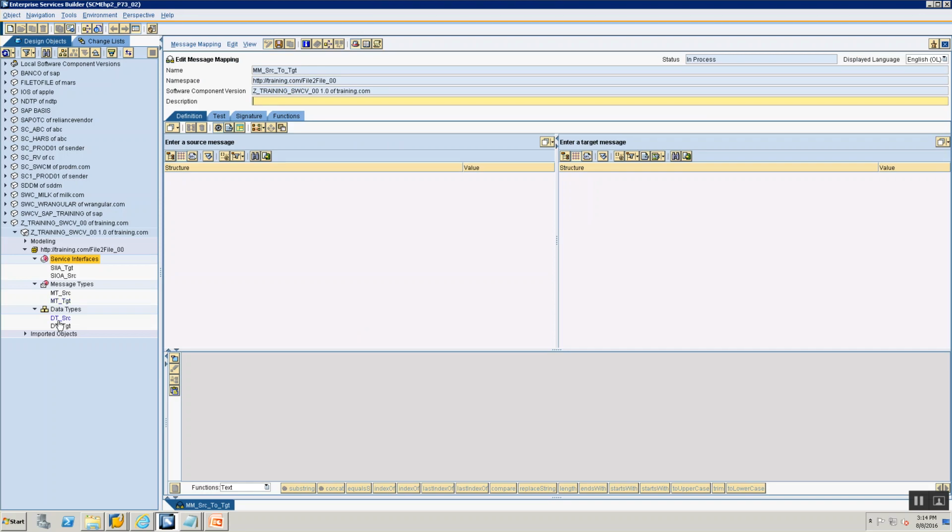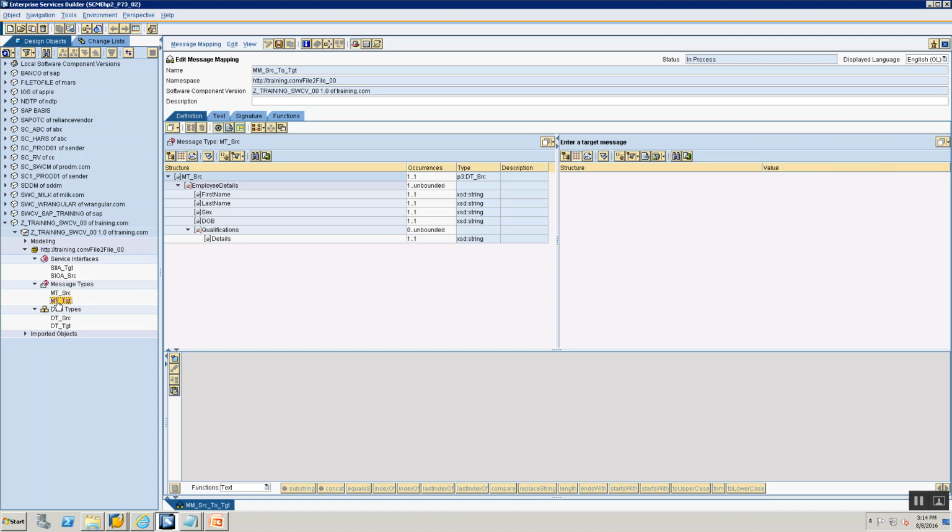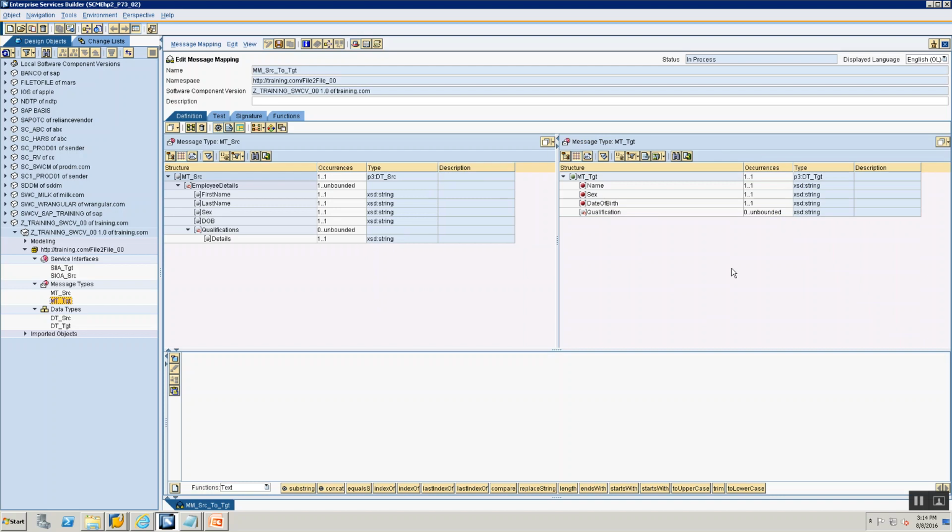And here, what is my source message? Empty underscore src is my source message. Empty underscore tgt is my target message. I drag and drop the same. Awesome. Cool. Now let's do the mapping. So this is the target structure and this is the source structure. So we need to tell how the target mapping is going to be done.